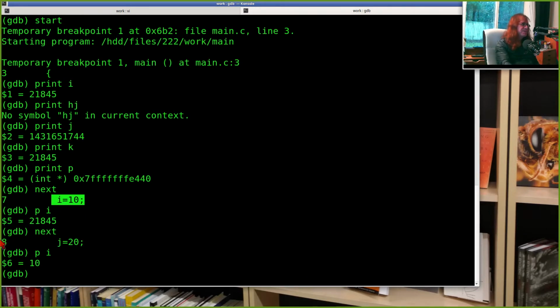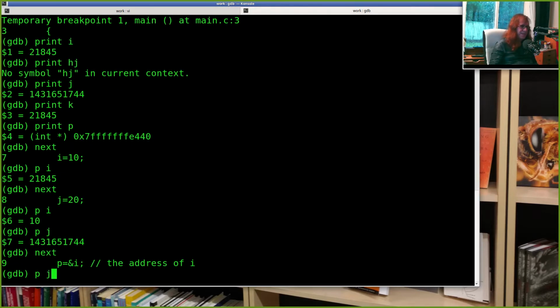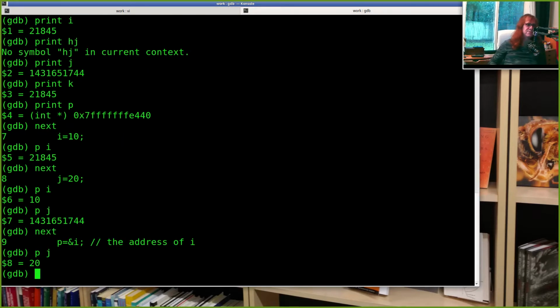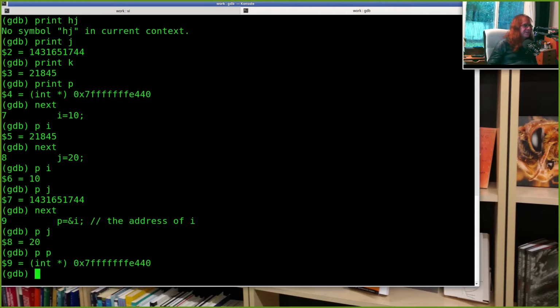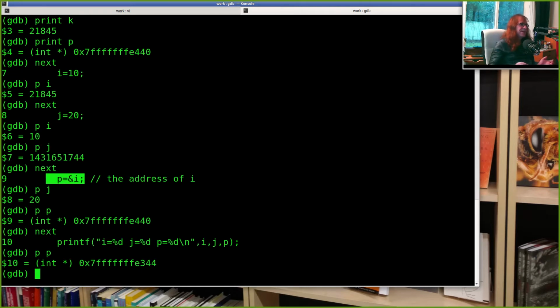The line of code that it showed me, line 8, which says j equals 20, has not happened yet. So if I look at j, it's still got that weird big long number in it. But if I say next, that will execute j equals 20. And now if I print j, it's got a good value in it. If I look at the value of p, it's this weird thing, 7, a bunch of f's, E440. I'm about to say p equals the address of i. If I execute that and now look at the value of p, it's got a different value: 7, a bunch of f's, E344.